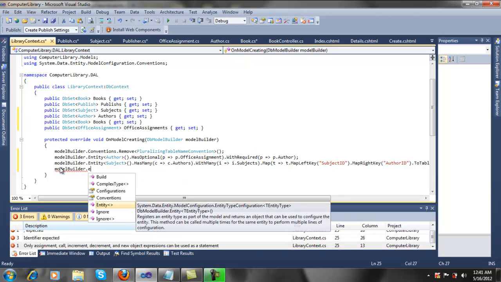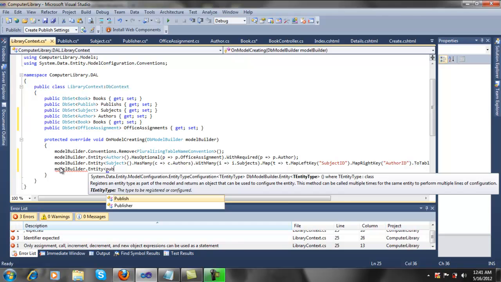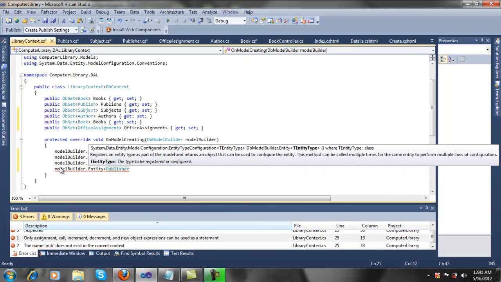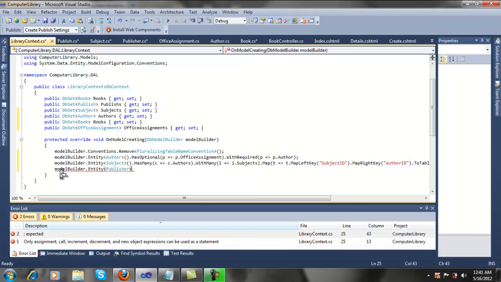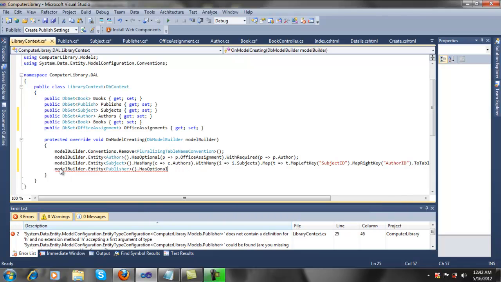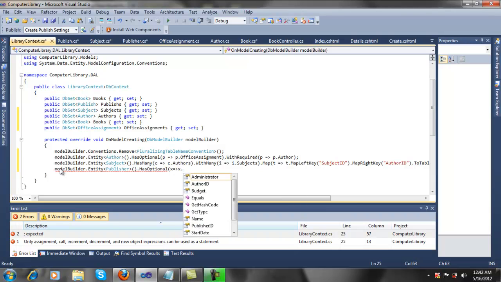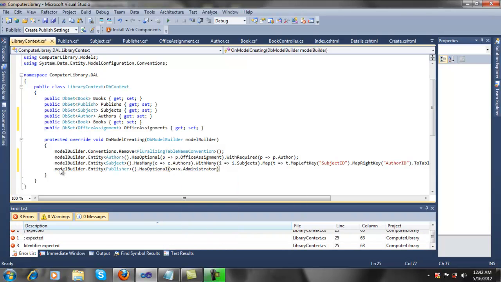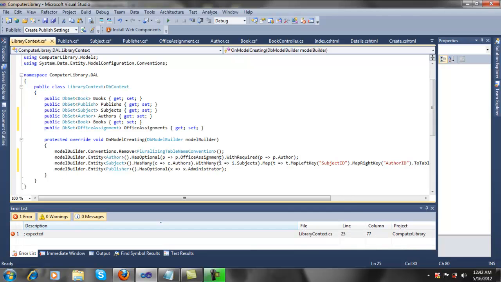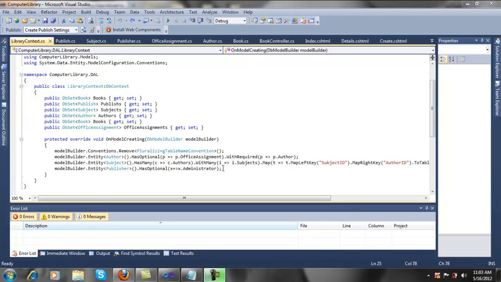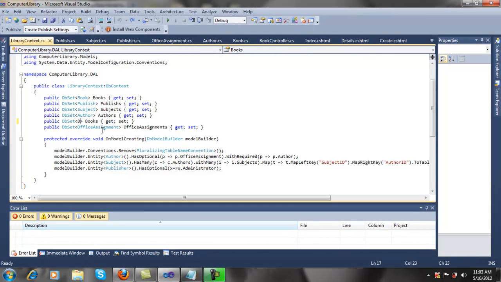Model builder entity publisher, none. So one-to-many relationship between author and publisher. Here I made a little mistake. I defined two times, so here it actually is publisher.